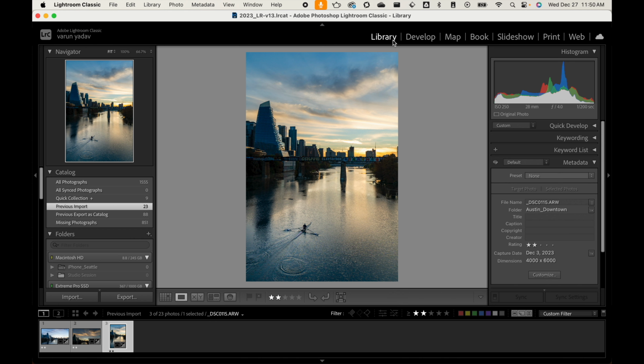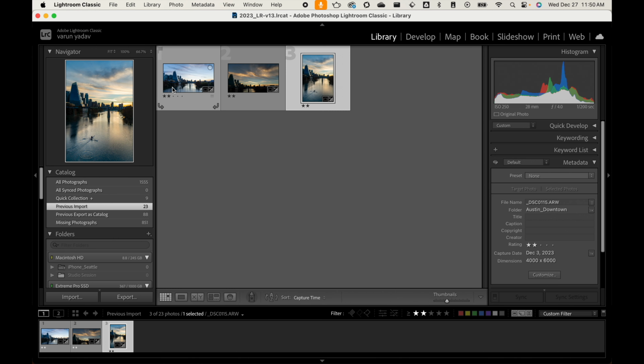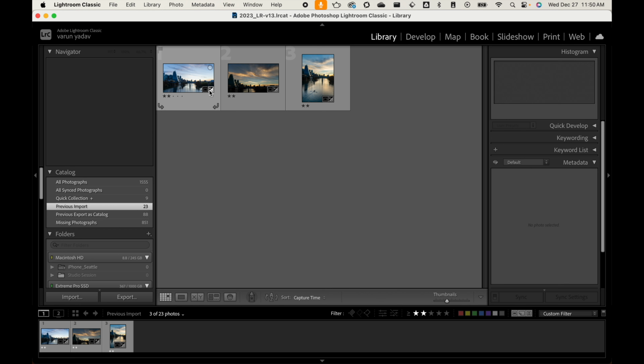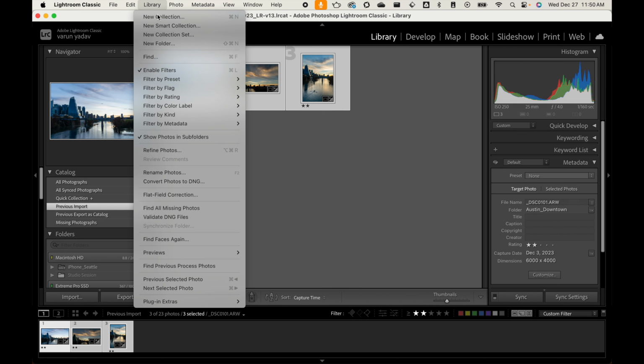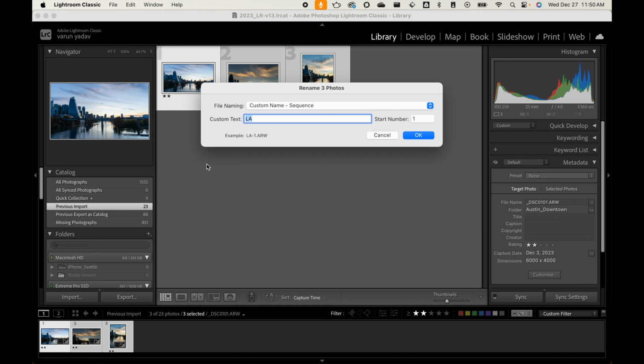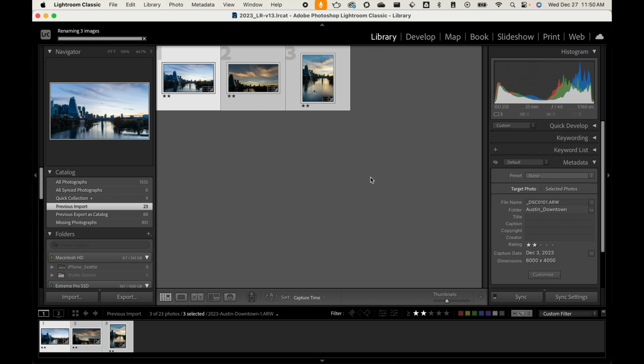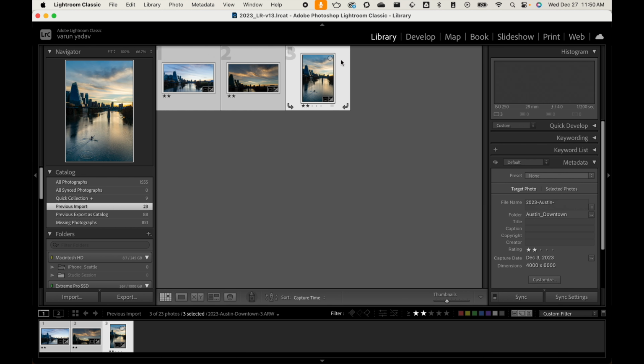So what I can do is switch to the gallery view, switch to all photos, and select all of them using Command A, and in the library I'll go to rename photos, and I'll rename the photos based on the date and the place that I have taken. This image is taken in Austin downtown, so let me rename that. I'll click OK. So now you can see the photos are renamed Austin downtown 1, 2 and 3.